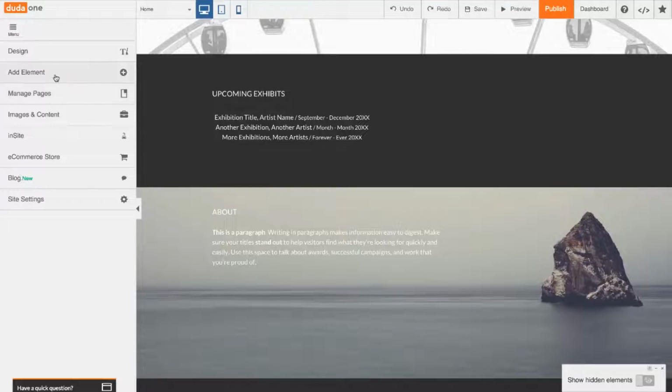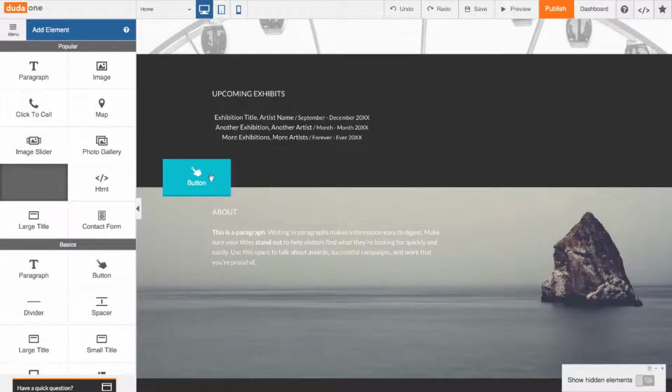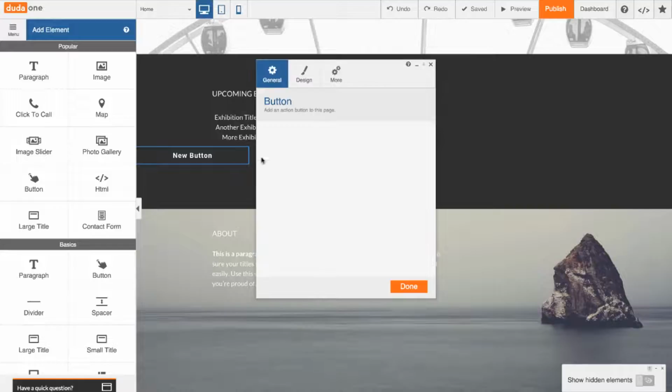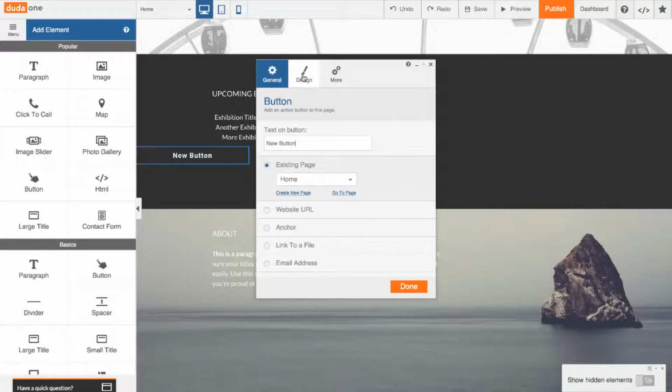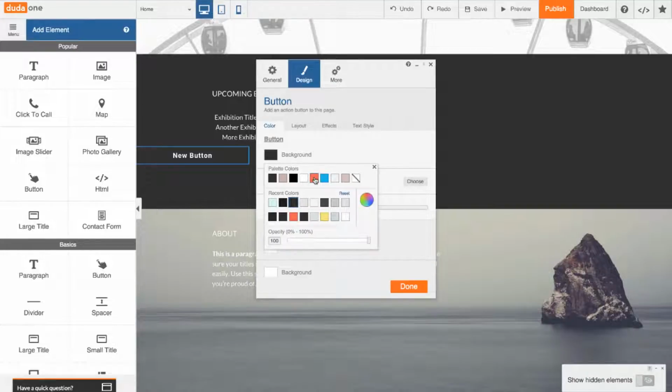So let's say we wanted to add in, how about a button? Let's do a button in here, and let's say we want to put this underneath these guys. I've got a new button. I'm actually going to change my button design because it's black, and I definitely want to be able to see the button. So let's just make it red or something like that so it stands out here.